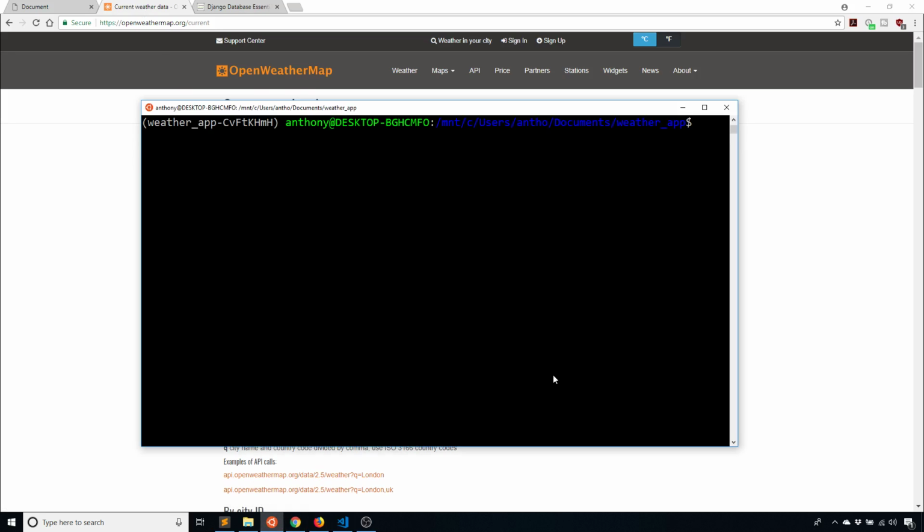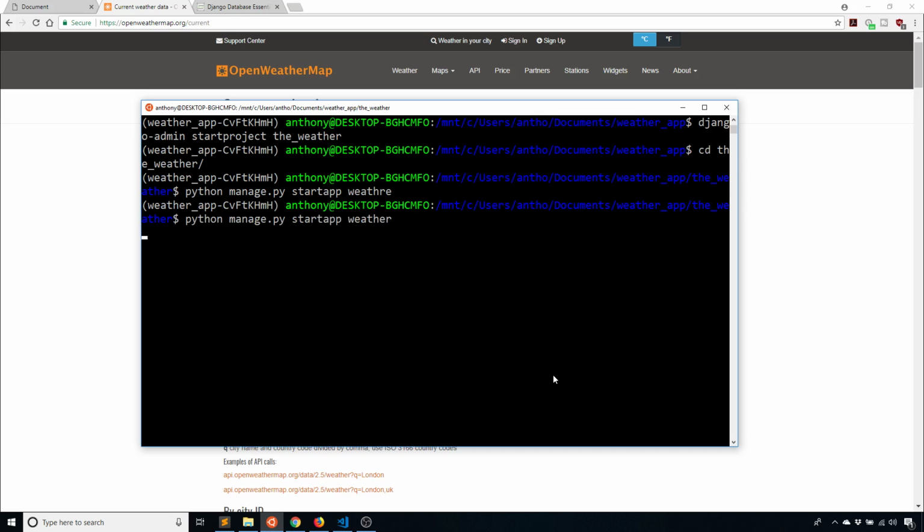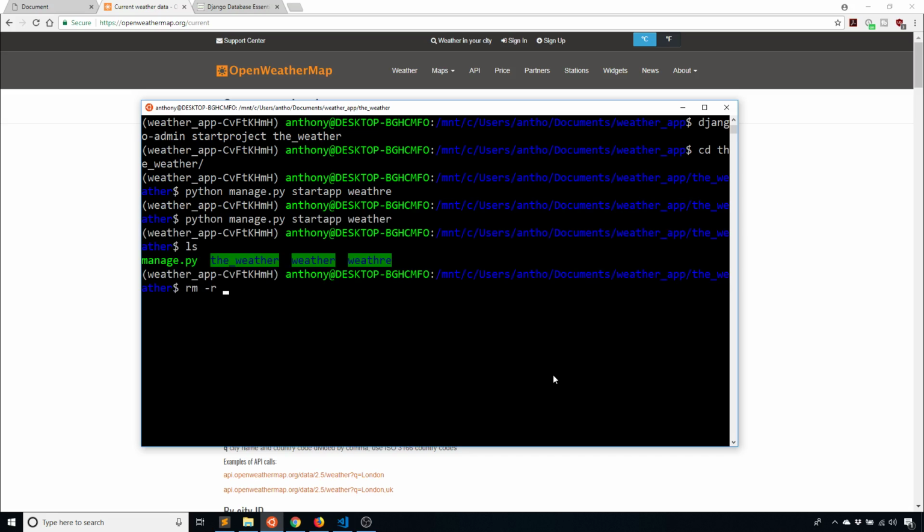So I have an environment set up already, and I have Django installed. So what I'll do is I'll start a project. So django-admin startproject. Now I'll call this weather. Not the most creative name, but that's what I have. So I'll change into that directory, and then I'll start by creating an app as well. So python manage.py startapp, and I'll call the app weather because, whoops, that's not what I wanted. So startapp weather, and I'll just delete the directory where I messed up.